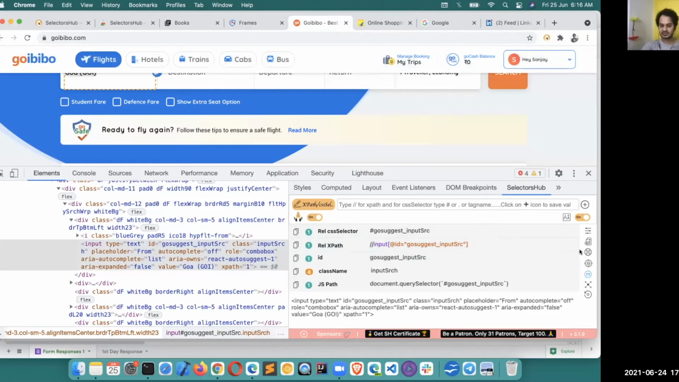And all these settings, whatever you do in SelectorsHub, will be saved locally. So next time when you open SelectorsHub, it will open with your settings, and you can customize the view and everything.